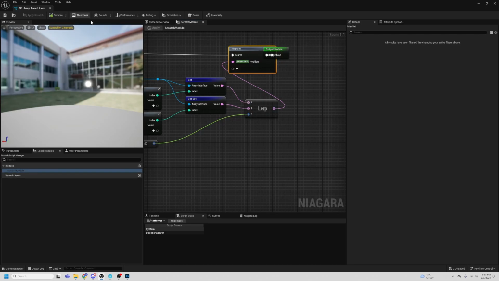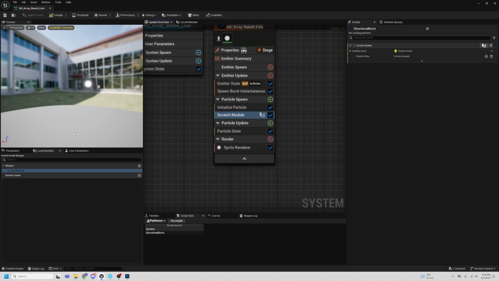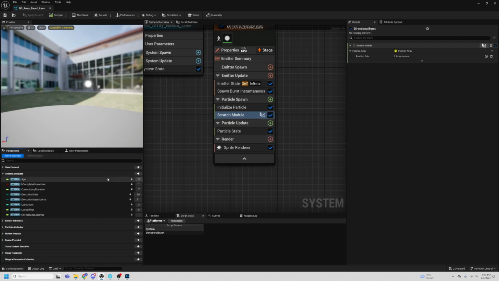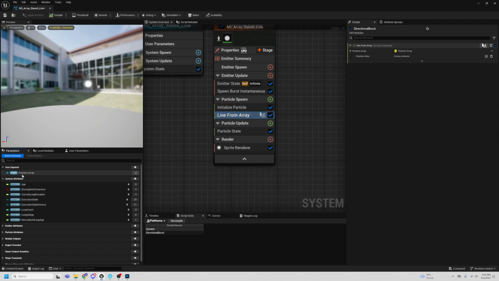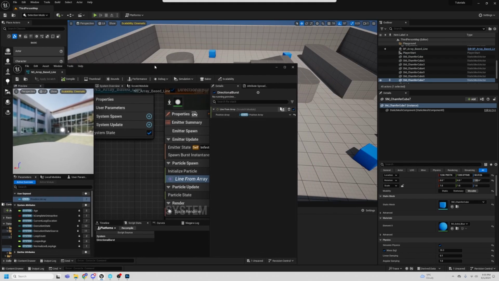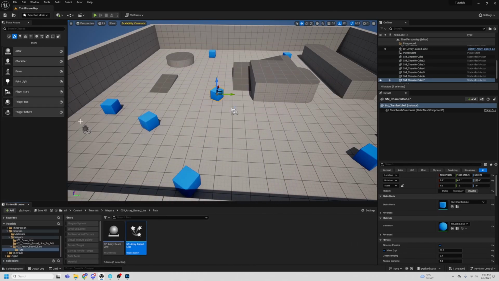If we save that, come back and just make sure once we've saved that and saved our scratchpad here, we can rename it to sort of line-based array, or probably a better name would be something like line from array. And we get the user exposed positional array here, plug it in here, and we save that and compile. Then we can come back out into our level.